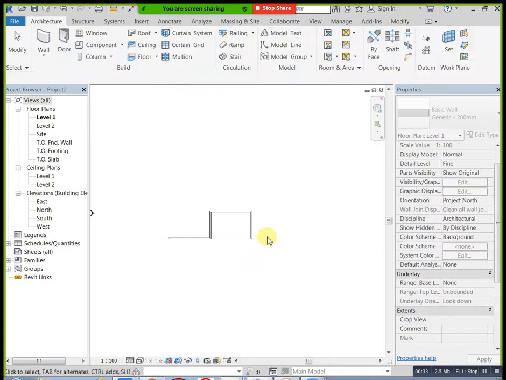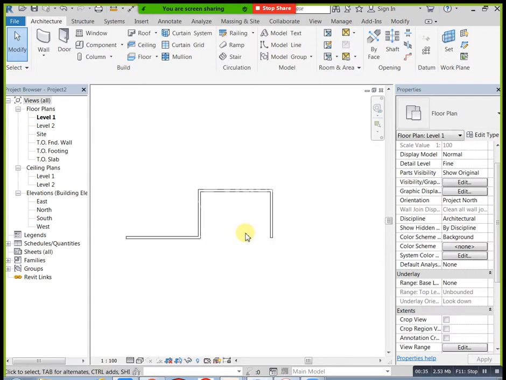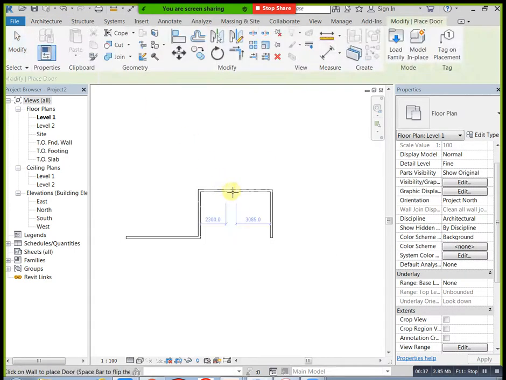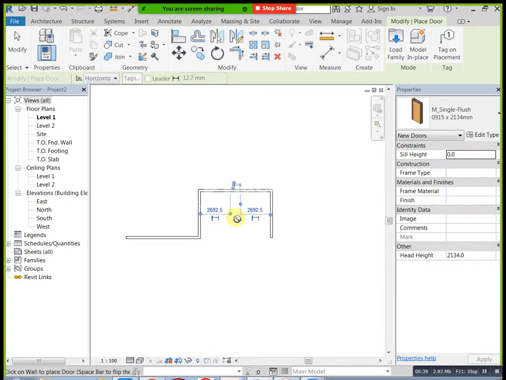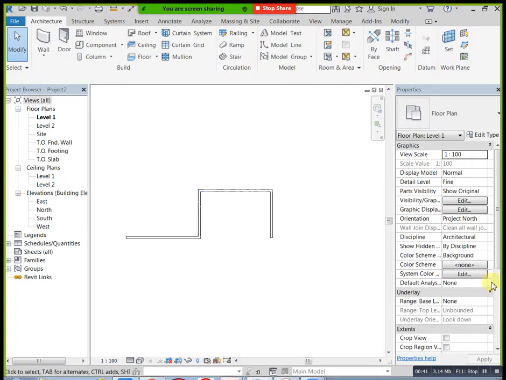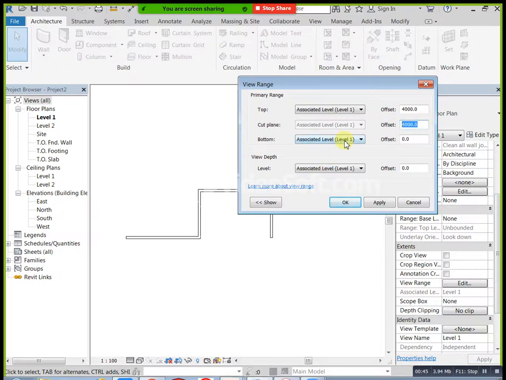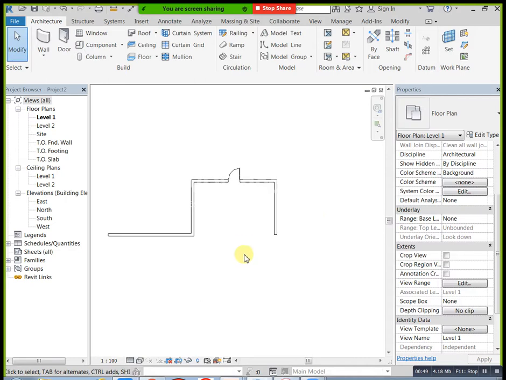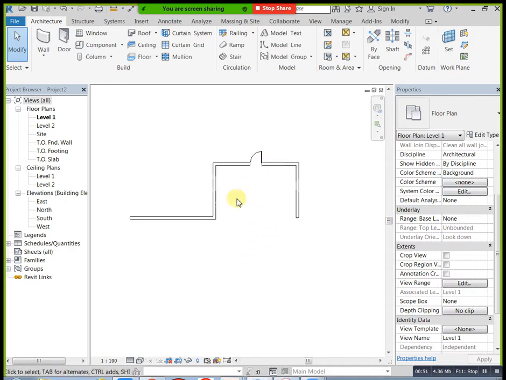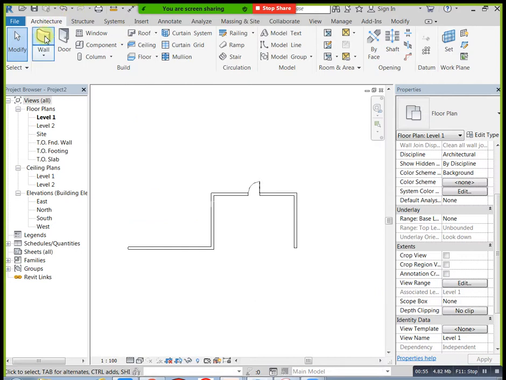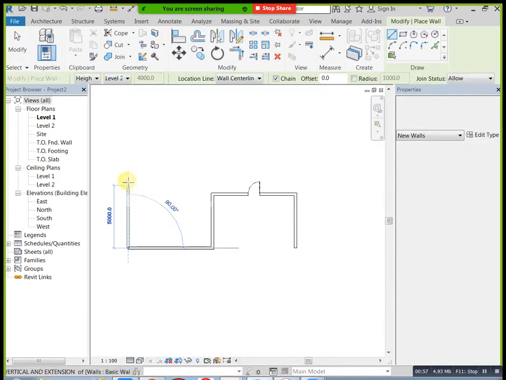For example, this is our building. Here I already placed a door, but this door is not displayed now. In that condition you can go here, edit, and apply your cut plane at 2000, and your door is automatically displayed. If you need to edit this one, you can edit, that's not a problem. Okay, this is over.